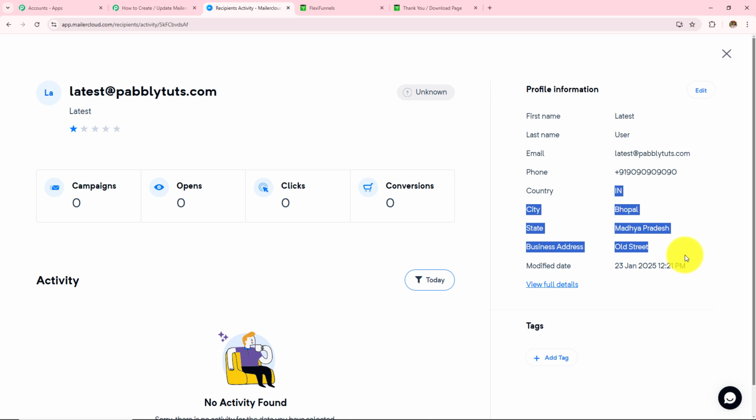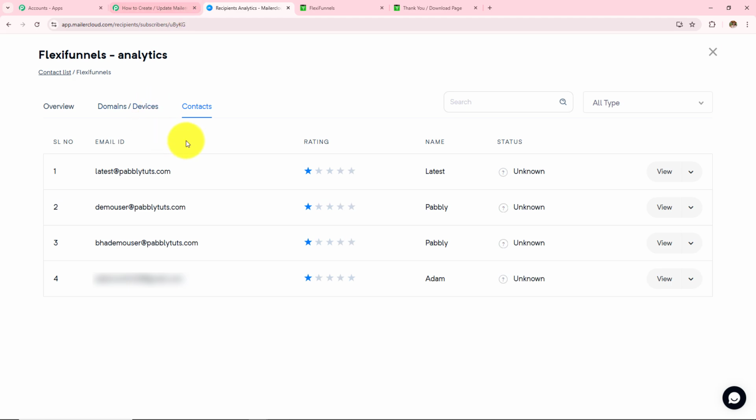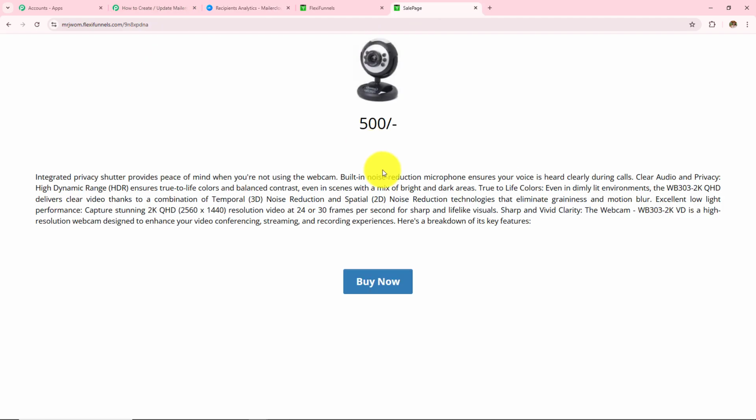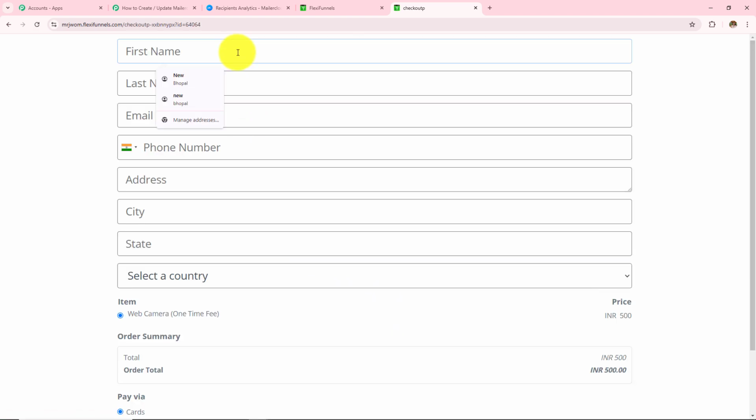Now to check this automation workflow one last time, I am again going to make a purchase in FlexiFunnels, and if a subscriber is created in my MailerCloud account, this means this automation workflow is working fine. So let's open my checkout page in FlexiFunnels and then click on this Buy Now button. And here I am going to fill some dummy details.